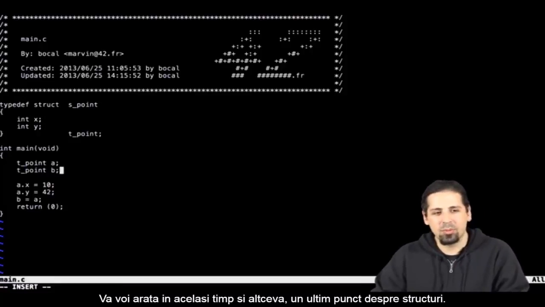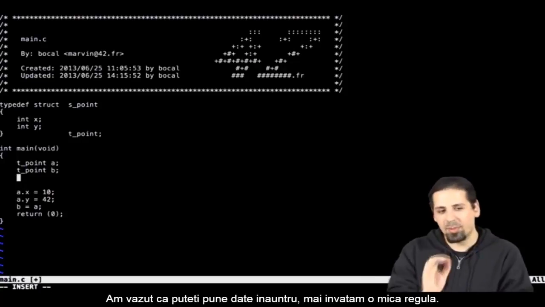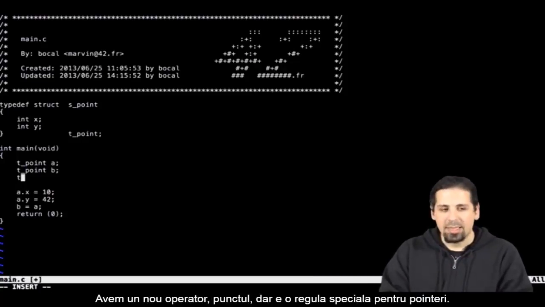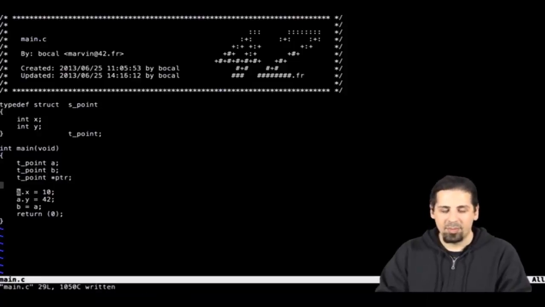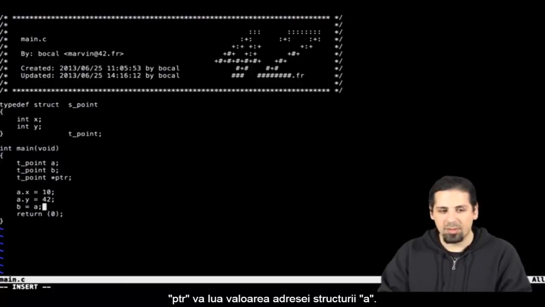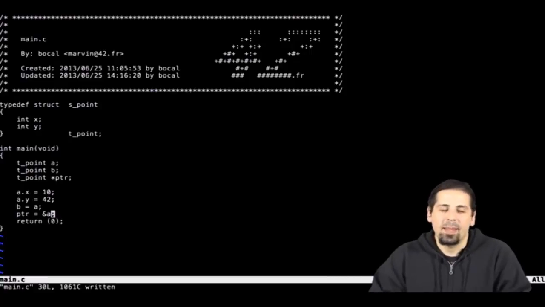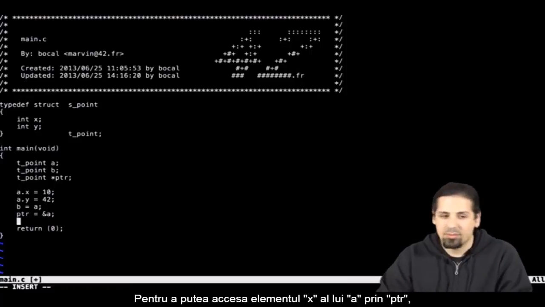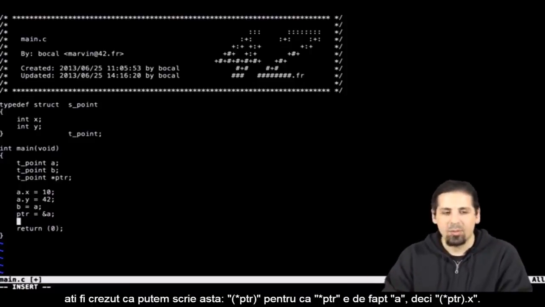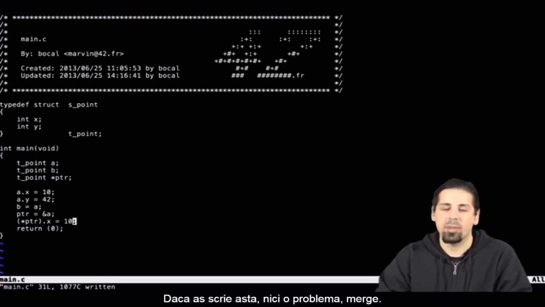And I'm going to show you something else. One last thing about structures. So we've seen we could add data in those. We've discovered a new operator, the full stop, the dot. There's a special rule for pointers. Imagine I want to create a pointer called ptr. ptr takes the value of my structure's address, structure a. So the thing is, in order to access the element x from a via ptr, in all logic, we could have written this: star ptr, dot, x, because basically star ptr is the same as a. Had I written this, no problem, it works.